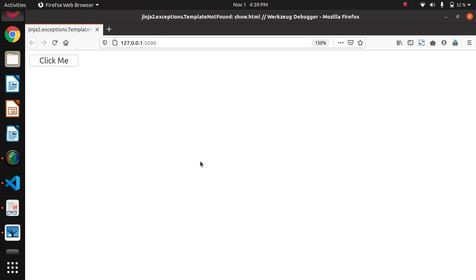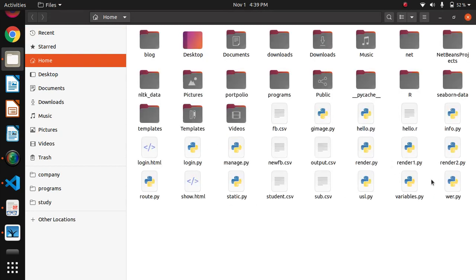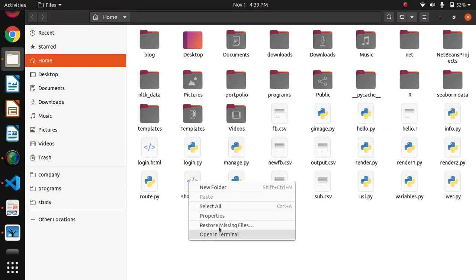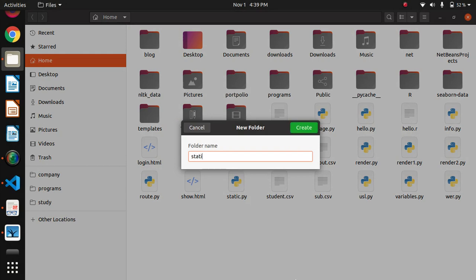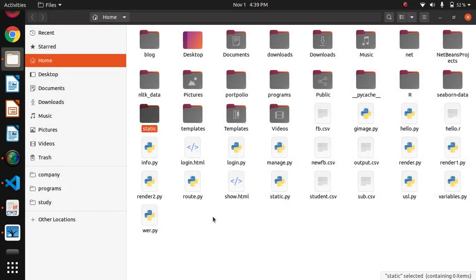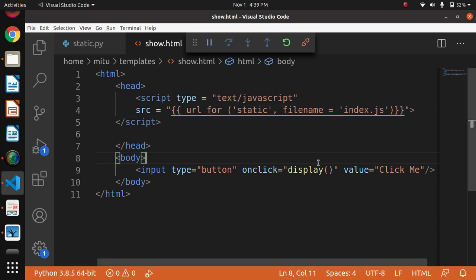Now when I click on this button, this is extracted because it's stored in the HTML page, and when I click on that, it will call the JavaScript code. But remember, it's not calling it because I have not created the JavaScript code and saved it in the static folder. To do this, I will go to my current working directory where my files are saved and create a folder called static. Inside this folder, I want to create that index.js file, and inside that I need to create the function that will be called afterwards.